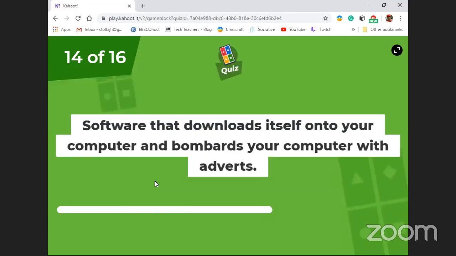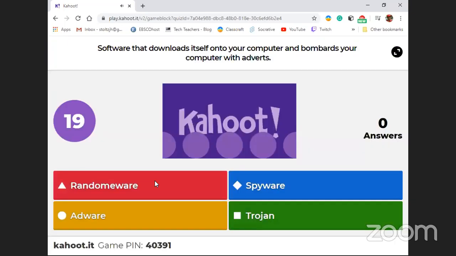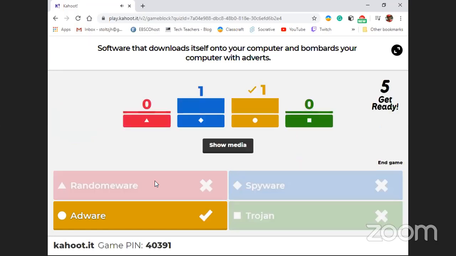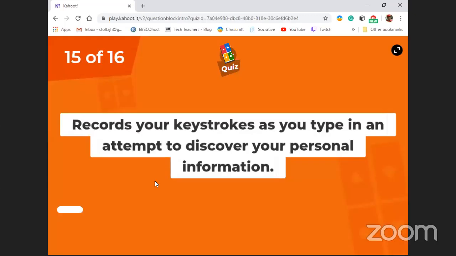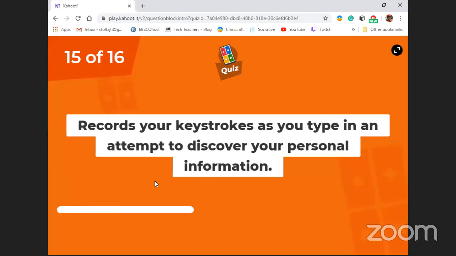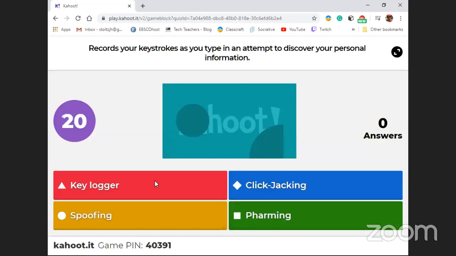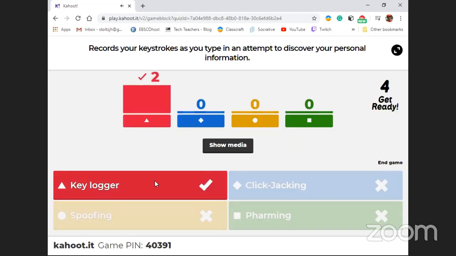Software that downloads itself onto your computer and bombards your computer with adverts: ransomware, spyware, adware, or a Trojan. Okay, that's adware. Spyware is there to gather information, whereas adware is there to give the ads. Record your keystrokes as you type in an attempt to discover your personal information. That's a keylogger, clickjacking, spoofing, or farming. Well done, that's a keylogger.